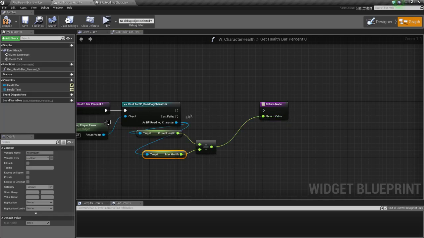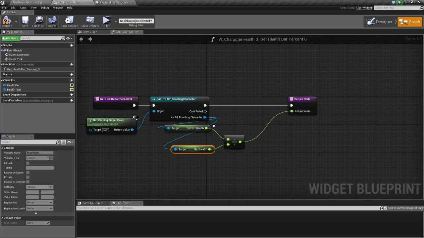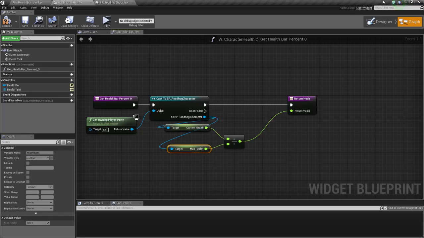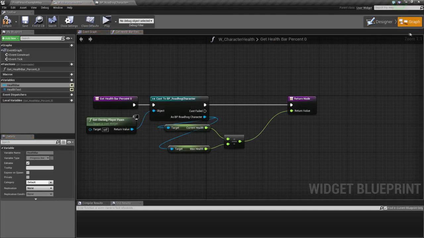And you get the normalized value, which is 1. Basically that's how a progress bar works. You have to normalize the value first. So let's say your current health is 500 and your max health is 600. You divide the current health by the max health and it's going to give you a value between 0 and 1, which is what the progress bar uses. So it displays the current health.